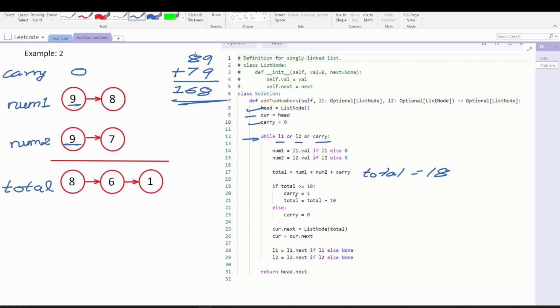If yes, we make the carry variable equal to 1. So the carry variable is now equal to 1 and our total we subtracted by 10. So total is now equal to 8. Then we create a new node with the total variable, which is nothing but 8. And then we point that node with our current pointer. So basically we create this node, right?